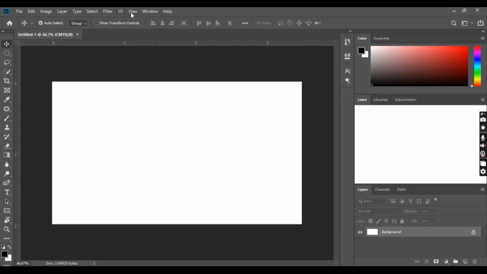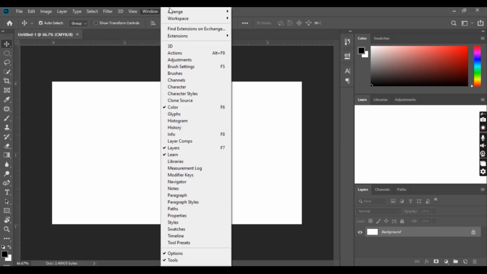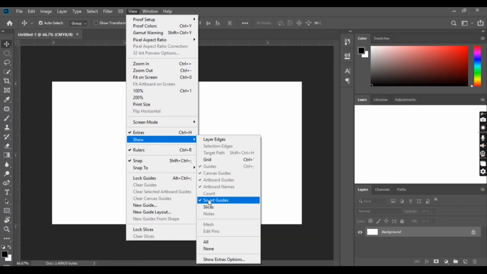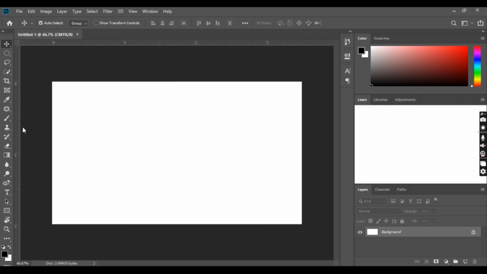Now get the rulers by selecting the Rulers option. To get a perfect snap-in, go to the Show option and again place a tick on the Smart Guides option. Now drag and drop the rulers to each end of the file.